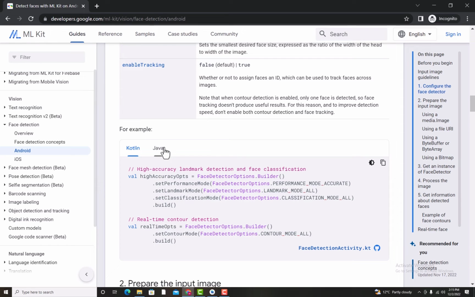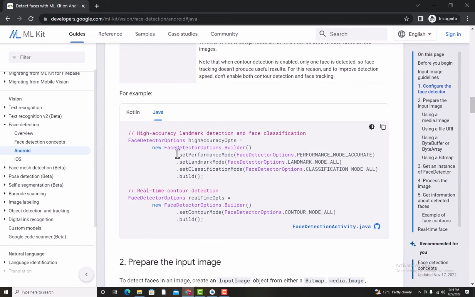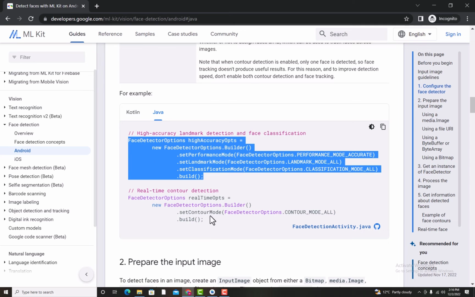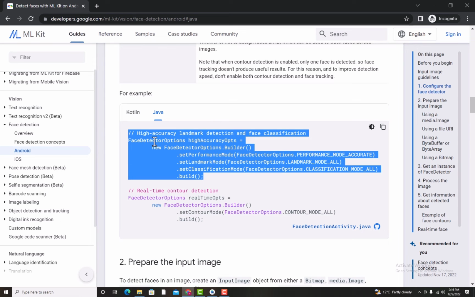So there you can see this block. Select the language to Java, and now you can see we are creating an object of type face detector options. By using these options, you can enable or disable different features of this library. There you can see we are creating two objects here. Firstly, if you want high accuracy, then you need to set these options. And if you want to use this library with live camera footage, then you should use these features. As we want to use it with images, we are going to copy this code and paste it inside our application.